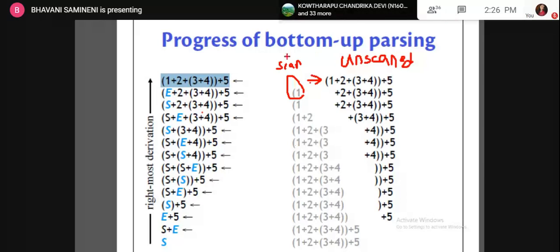Okay, this one I have scanned. So in this scanned input, I have found a handle because this one can be E. Okay, so now in the second step, again this E I have found as a handle. Now it can be reduced to S. Clear? So now I have to read some other input.